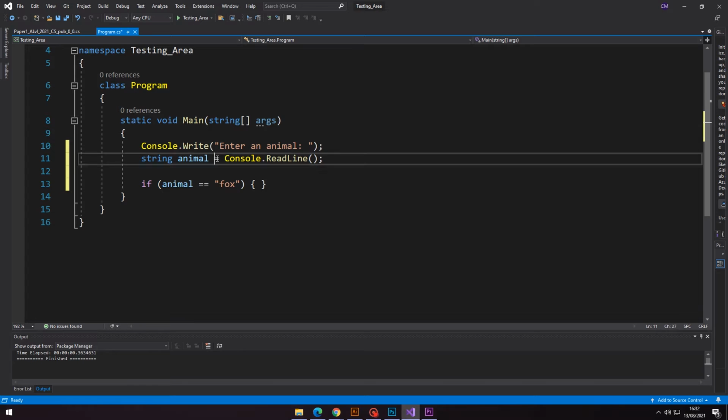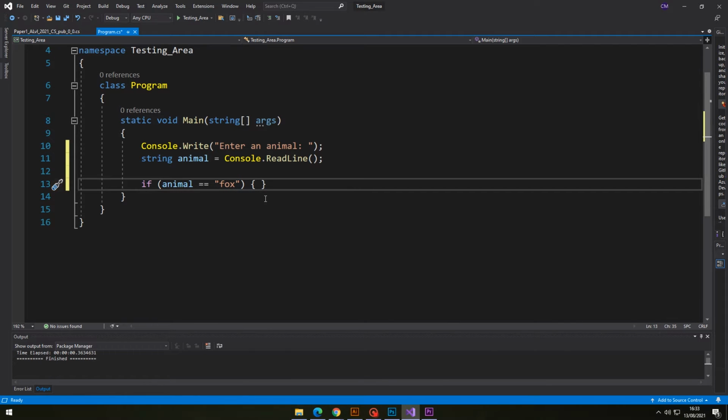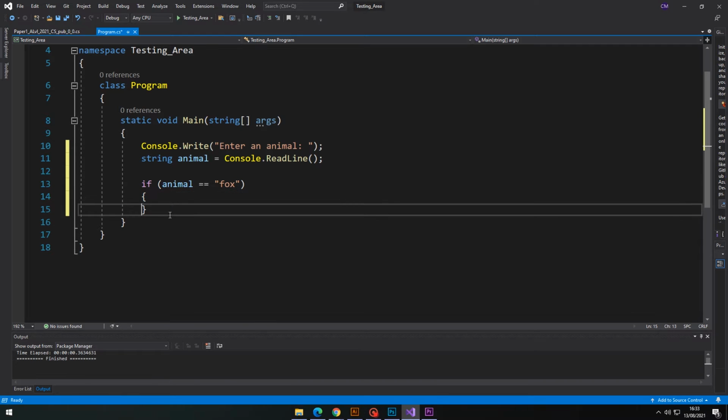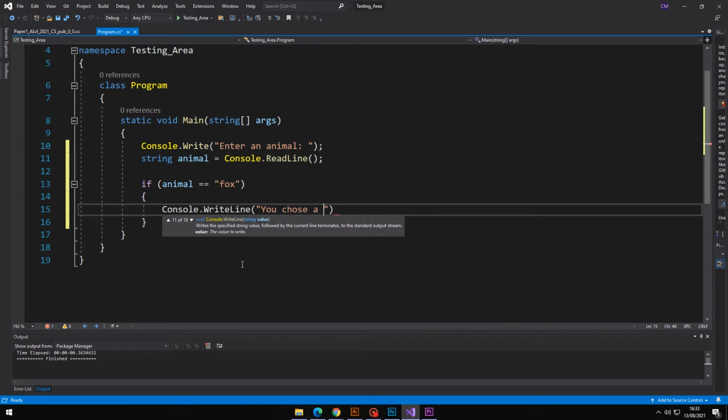If you remember, one equal sign assigns data to a variable. Two equal signs is used to check if a piece of data is equal to another piece of data. If our condition returns true, and the user did enter the word fox, in lowercase, then the program will go into the curly brackets. We can space out the curly brackets a bit to make it a bit easier for us to read. Let's output you chose a fox when the user enters a fox, and let's test our program.